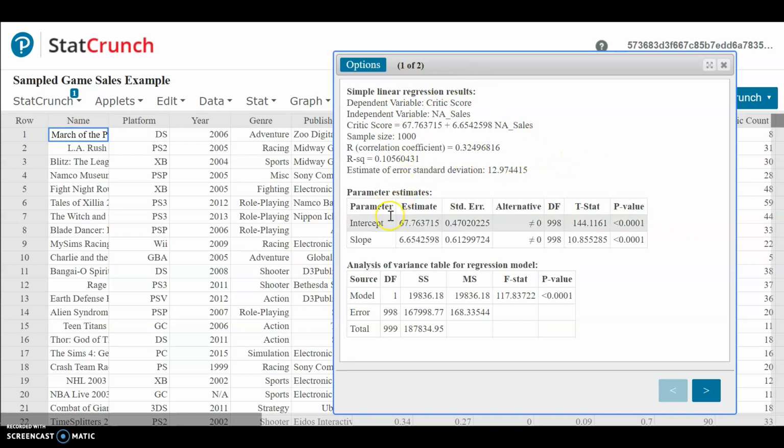For the parameter estimates, you'll have one row for your intercept and then one row for that slope variable. Once we get into multiple linear regression, you'll have one row for every variable in the model. This first column here gives us the parameter estimates, which we can see back up here in the equation. It gives us the standard error of those estimates, degrees of freedom, a t-test statistic, and then the p-value.